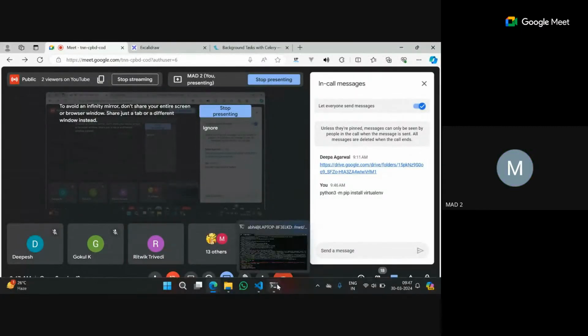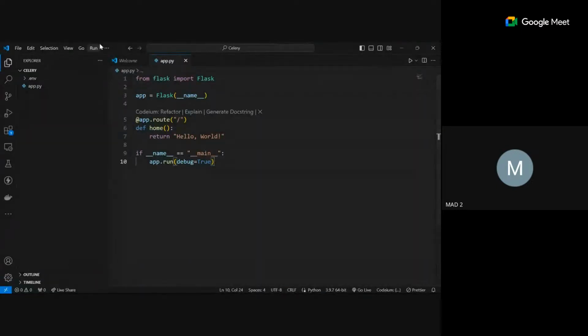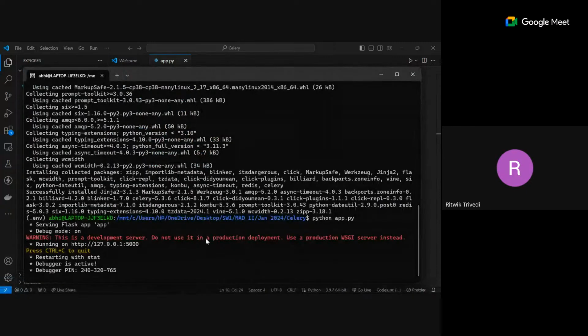Can you try one thing? Instead of opening this WSL here in the VS Code, can you open a separate window just like I have done here? Okay, I'll try to do that.